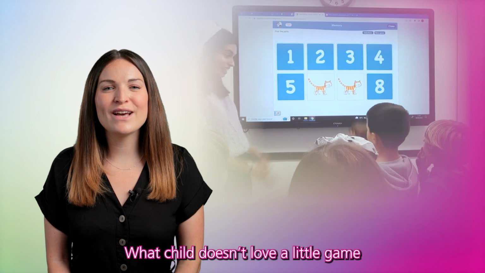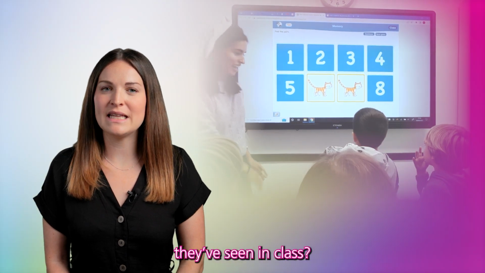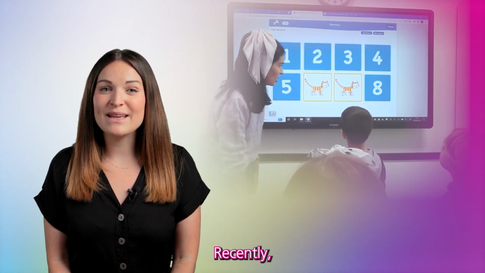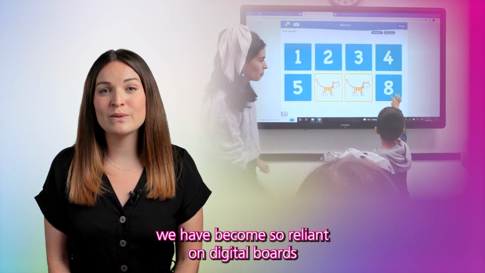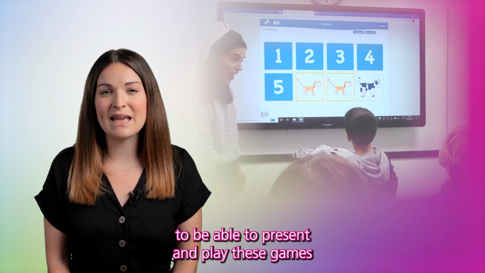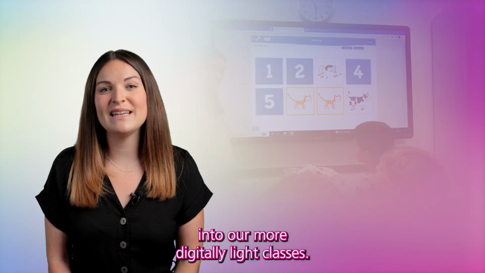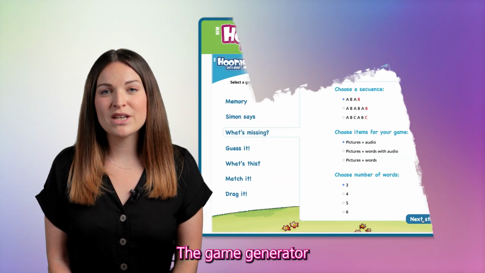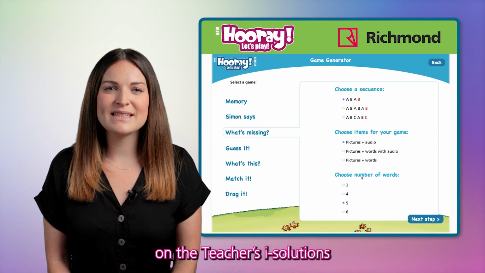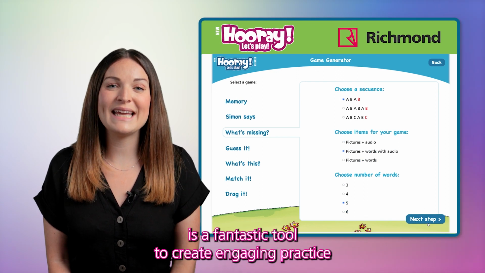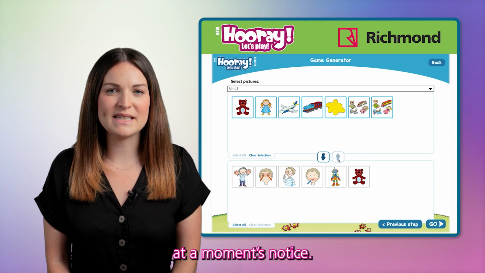What child doesn't love a little game to practice the language they've seen in class? Recently, we've become so reliant on digital boards to be able to present and play these games that we've forgotten how to incorporate them into our more digitally light classes. The game generator on the Teacher's Eye solutions is a fantastic tool to create engaging practice at a moment's notice.